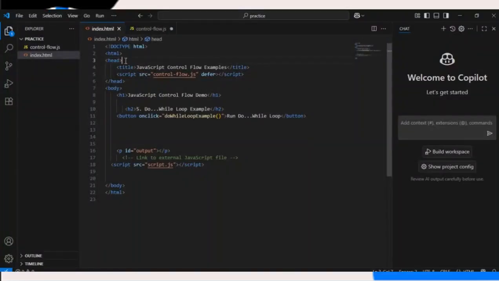We have our doctype HTML as usual. Below it we have our HTML open tag. Below it we have our head open tag. We have our title code, as you can see on the screen. Below it we have our script code too. Then we close our head. Then we come to the body.